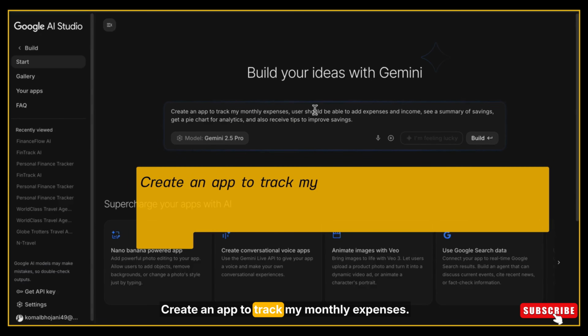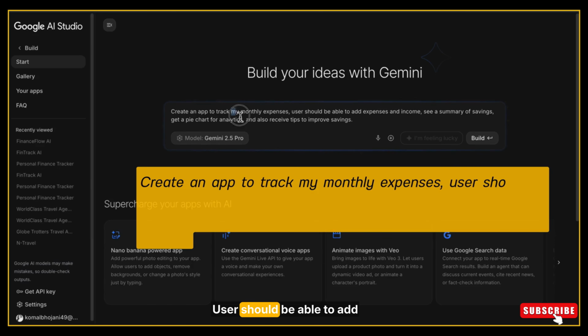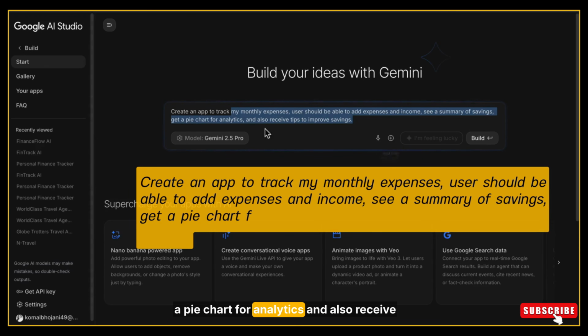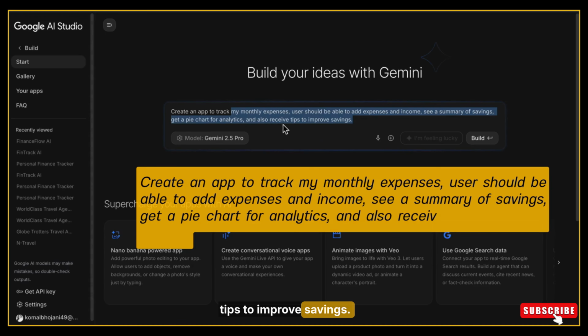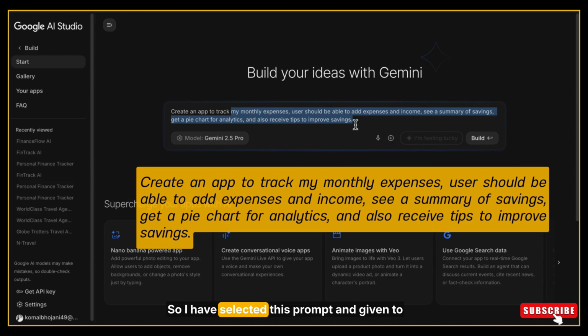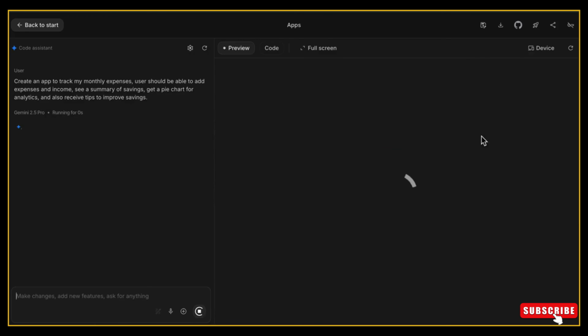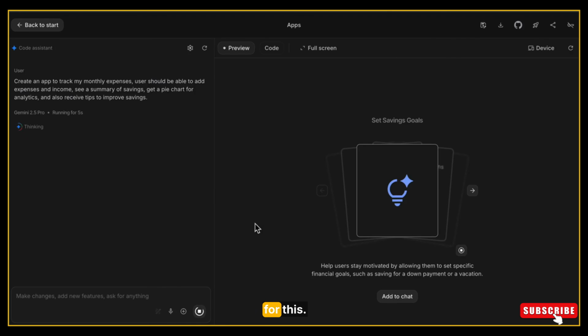Create an app to track my monthly expenses. User should be able to add expenses, income, see a summary of savings, and get a pie chart for analytics, and also receive tips to improve savings. So I have selected this prompt and given it to AI Studio, and now I am just giving it build. Let's see what AI Studio built for this.